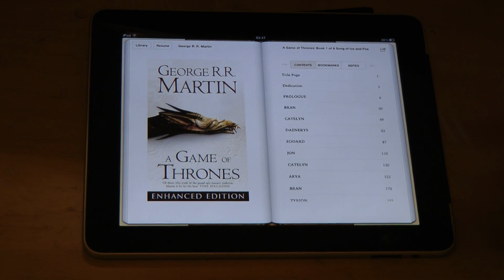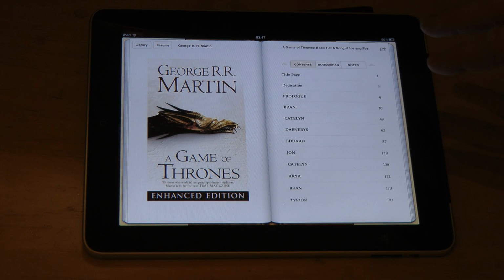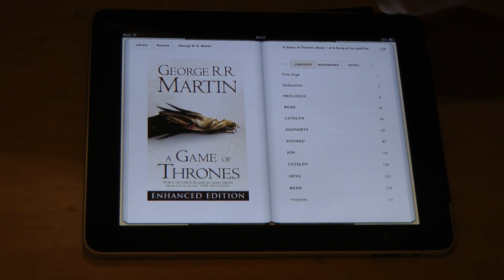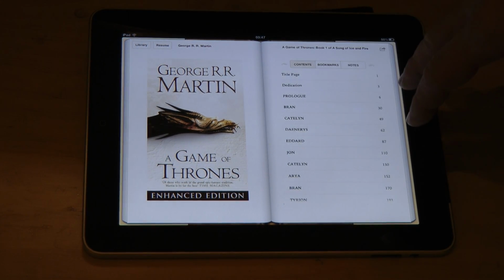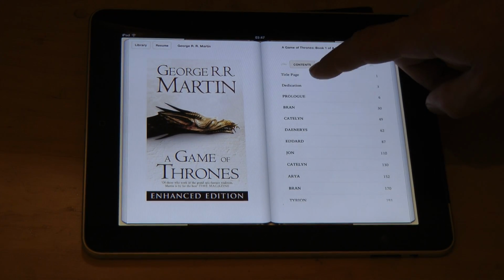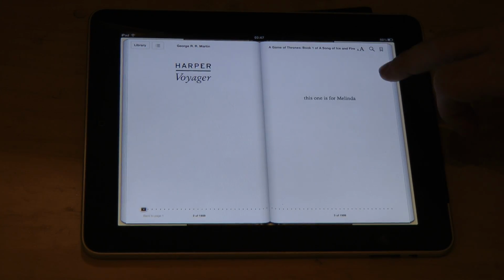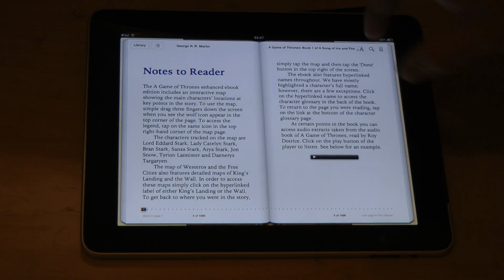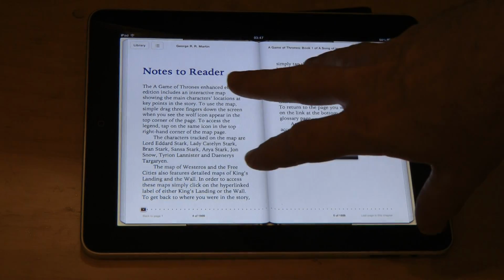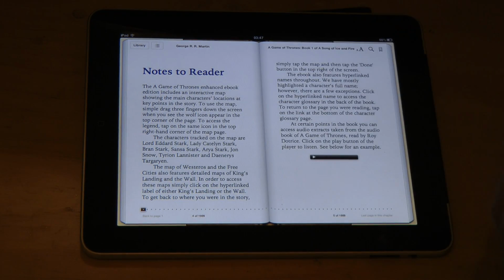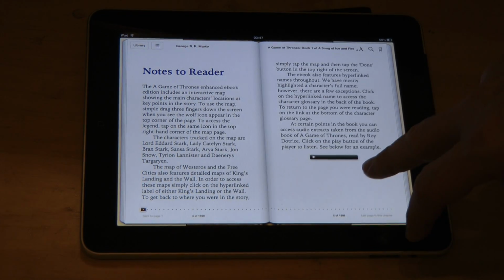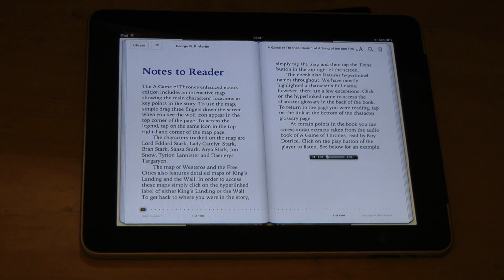So here we have the interactive ebook for A Game of Thrones. So this is the title and contents page. So looking through, the first thing we come to is the notes to reader, which explains some of the functionality of the book and gives you your first audio sample.